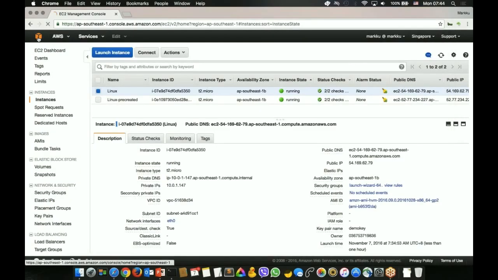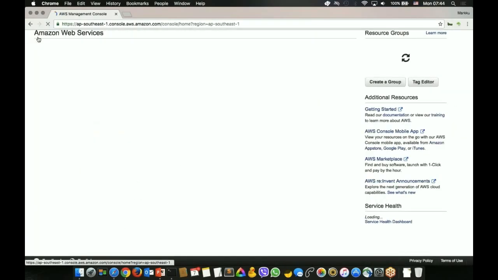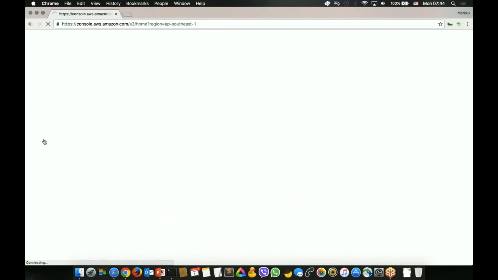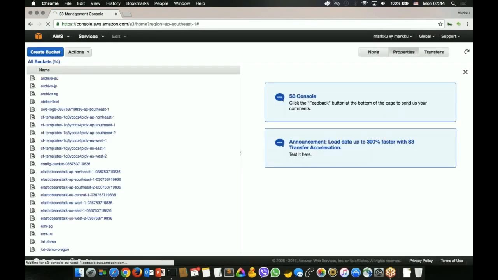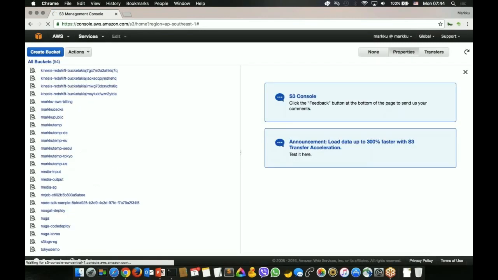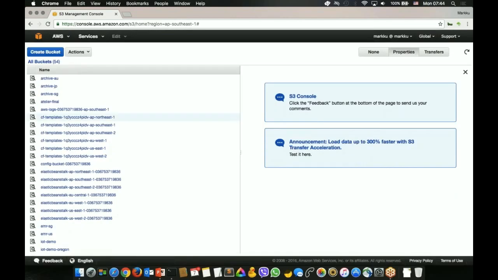So we go back to the console. We find S3 under the storage services. We go to the S3 console, and when we get the console, we can see my existing buckets. So with Amazon S3, you have a concept of buckets, and then within the buckets, you have objects or files. Let's create a new bucket.